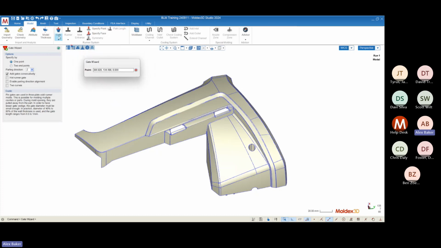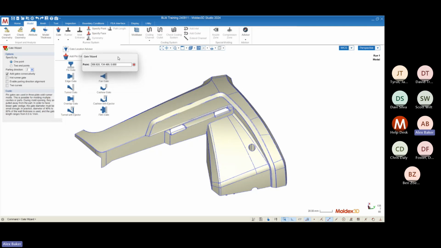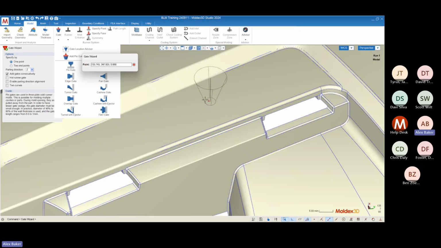You can either use pin gate or you can use the add pin gate function. Either one works. If you use the pin gate function, you'll be able to preview what your gate actually looks like. If you use the add pin gate function, you just point and click on the part and it will create the gate normal to the geometry, kind of like what it's doing here. You just don't get the preview.